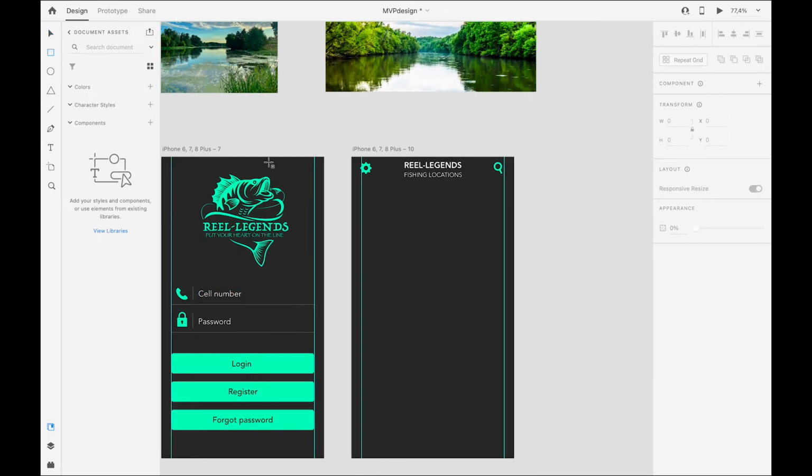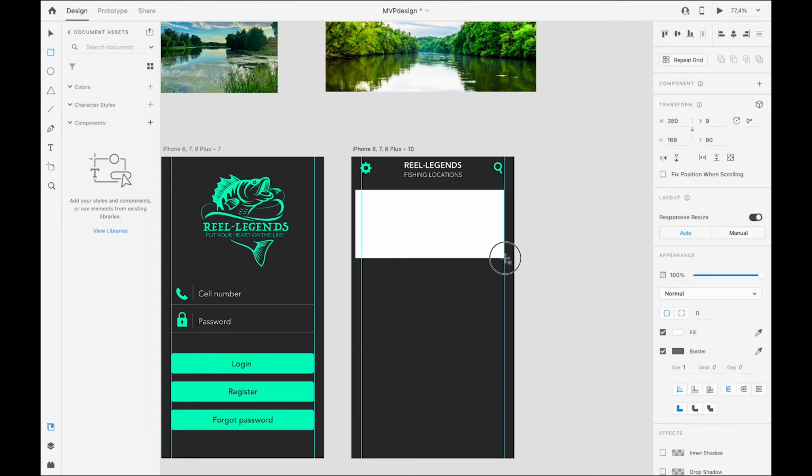Next, I'm going to click the rectangle tool, and I'm going to start drawing my rectangle. So I would like them to be about that size. Then I can click on them and click the center align to make sure they're in the center. I'll add a little bit of a curve, a border radius.